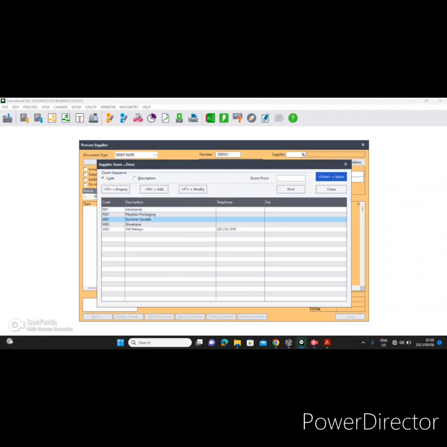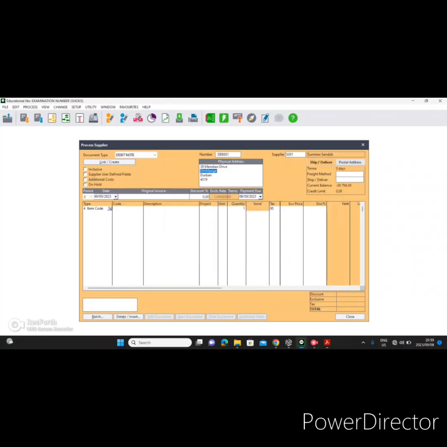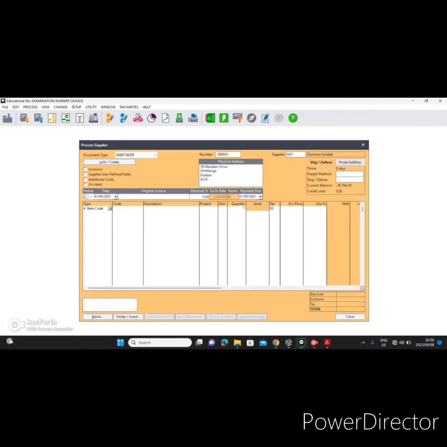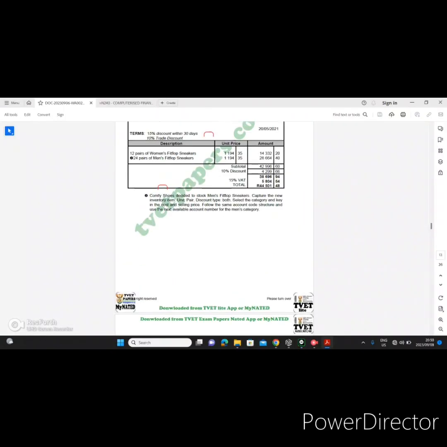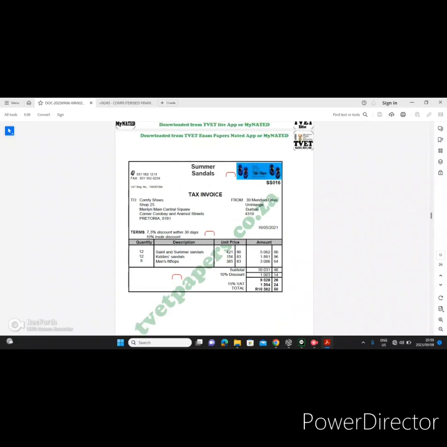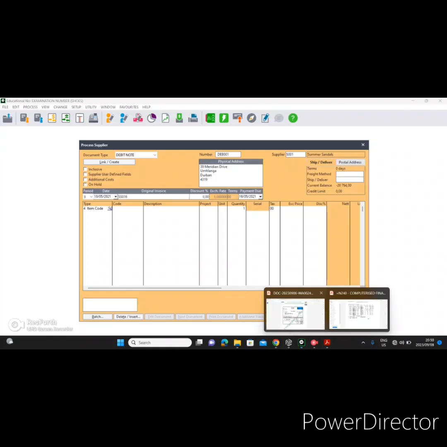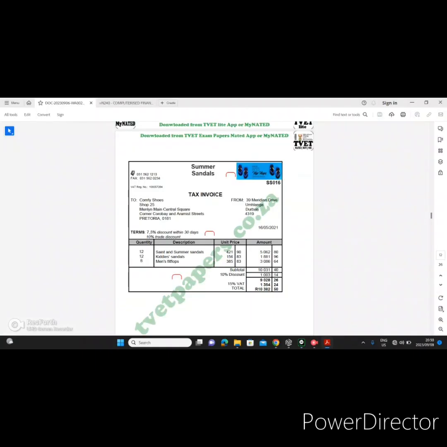So at the top left hand side where it says document type, you click on debit note, press enter to choose a supplier, which is Summer Sandals. Enter. The period is correct, which is period number 3. And let's look at the date, which is the 18th. Ensure that the date is correct. Now we want the original invoice number. The original invoice number for Summer Sandals was SS016.